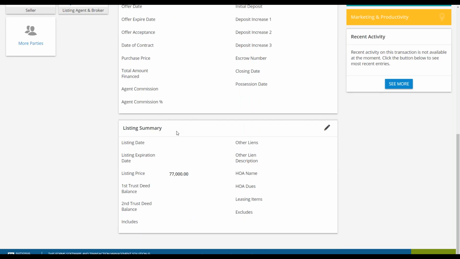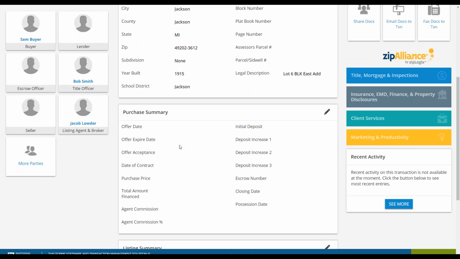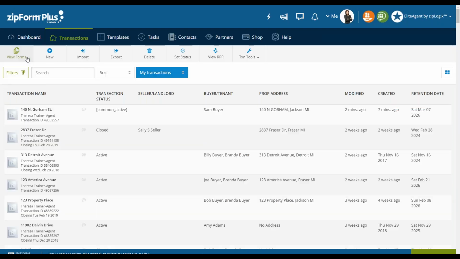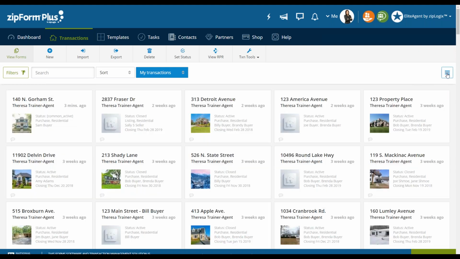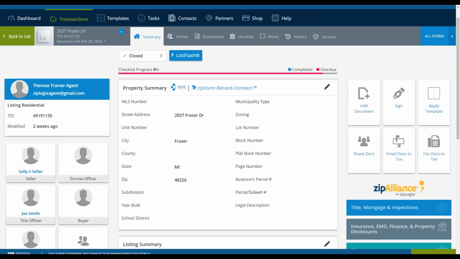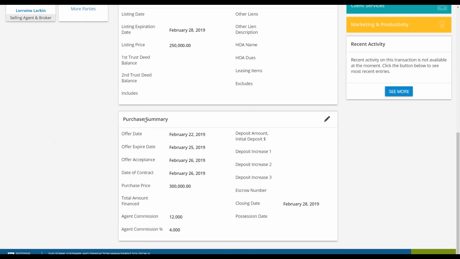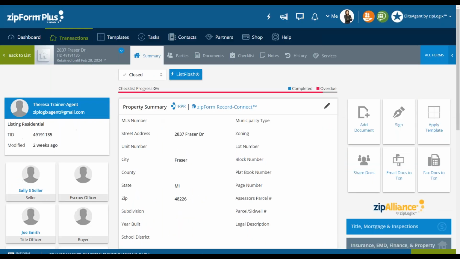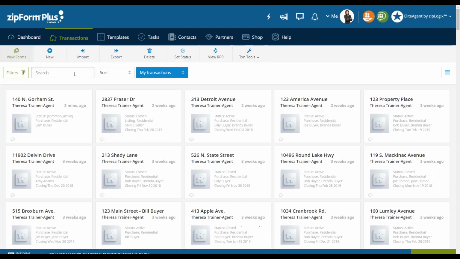Now, if I had created a listing transaction, I'll just show you really quick. Let's find one of our listings. And this one is a listing here. If we open this and we scroll down, you see now that that listing summary appears on the top with the purchase summary then demoted to the bottom. So just the difference based on transaction type, the system takes that information and applies it to make sure that your summary is giving you the most efficient information up at the top.